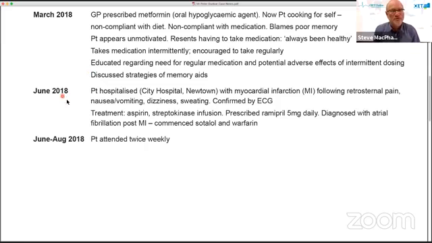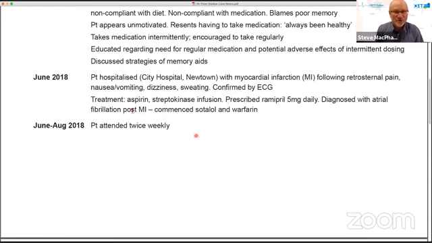Another 3 months later, in June, he was hospitalized and had a myocardial infarction after having retrosternal pain. He also had nausea, vomiting, dizziness, and sweating. That MI was confirmed by ECG. Treatment was given, and he was also diagnosed with atrial fibrillation post-MI and started on sotalol and warfarin therapy. Okay, so he's having a hard time, this poor chap.